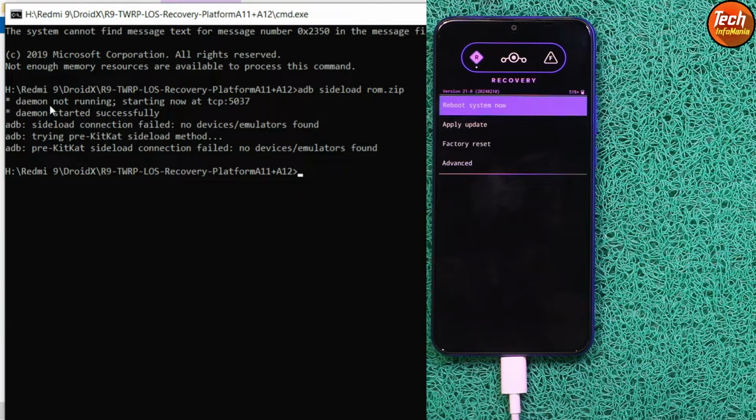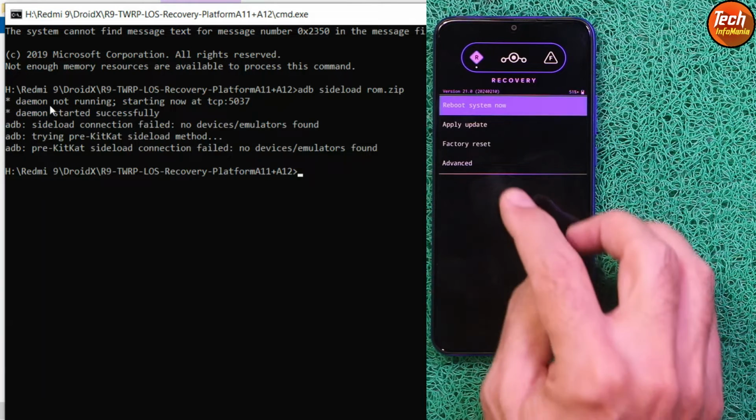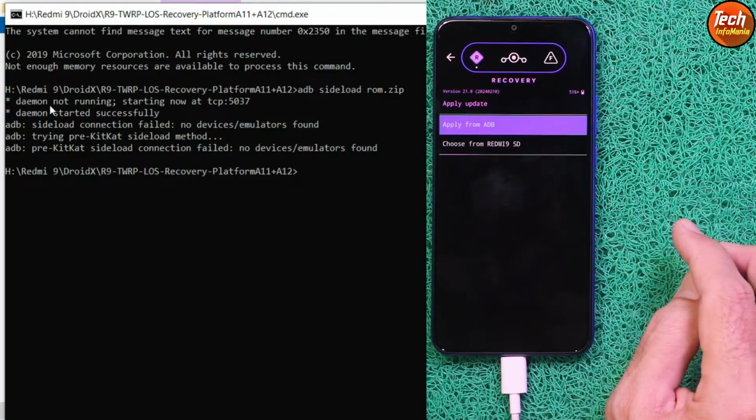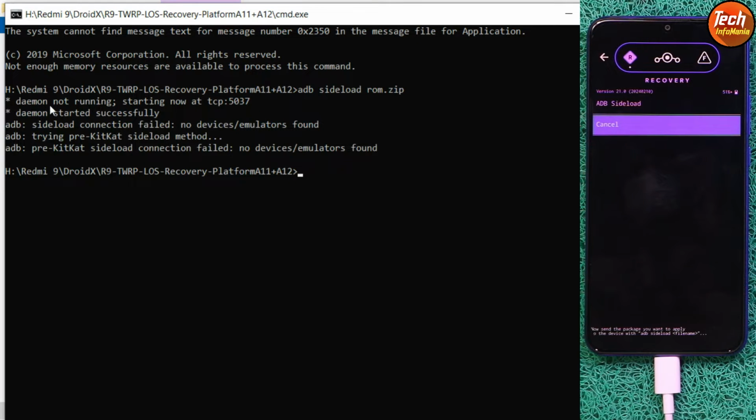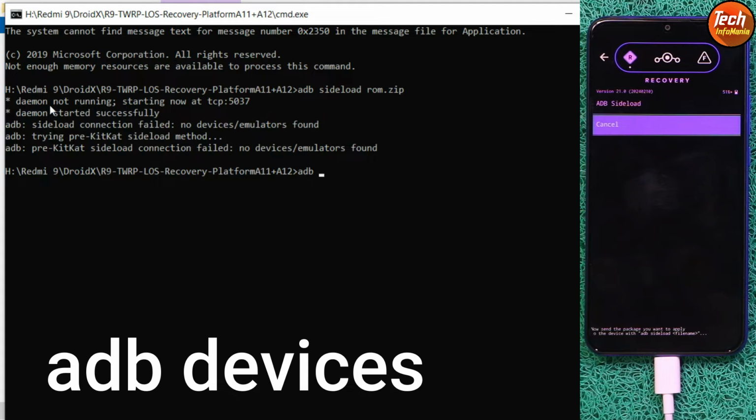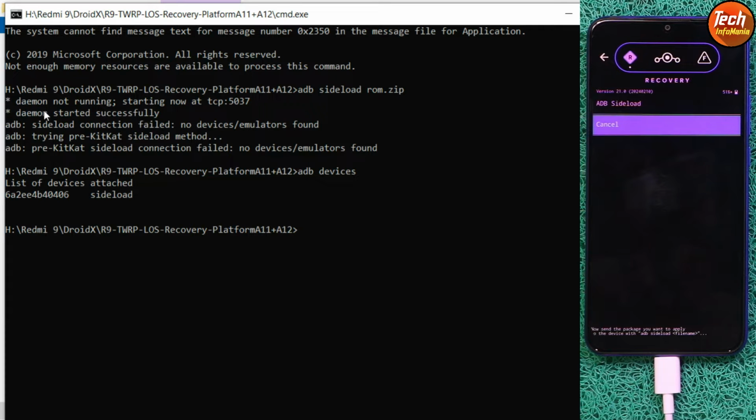So we got the recovery screen once again. I will tap apply update and tap again apply from ADB, and the computer gives me a sound that this time the mobile phone is connected in ADB sideload mode with the computer. Now coming back towards the computer screen, this time I will type the command to check whether the phone is connected or not. ADB space devices, enter. So we got the phone connected in sideload mode.